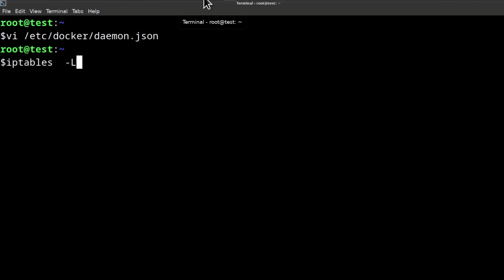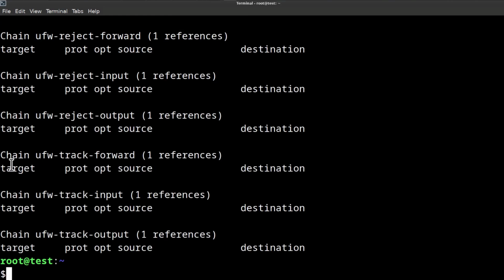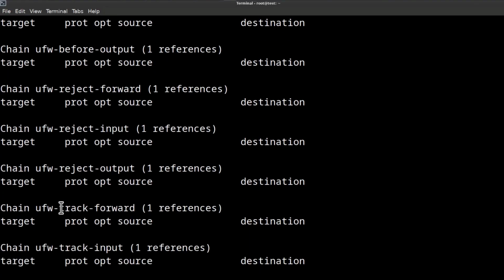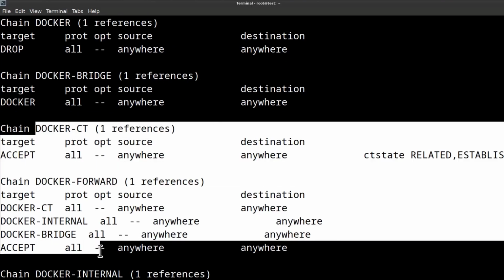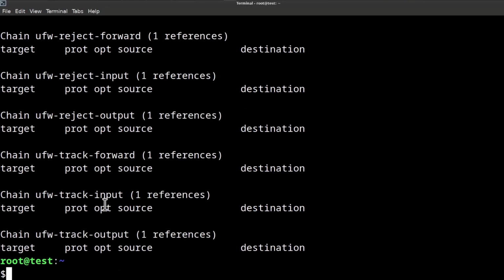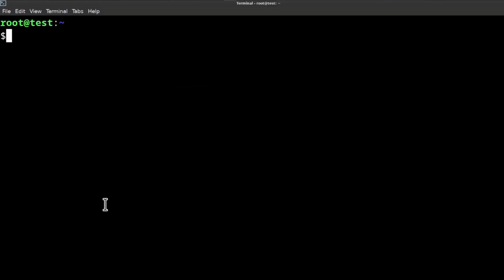iptables -L. You can see we have UFW stuff, and we have Docker stuff. Okay, so before we restart Docker, let's look at the status of nftables. So this is just systemctl status nftables. Okay, so it seems like it's not even installed.